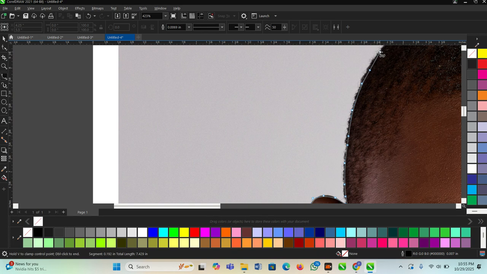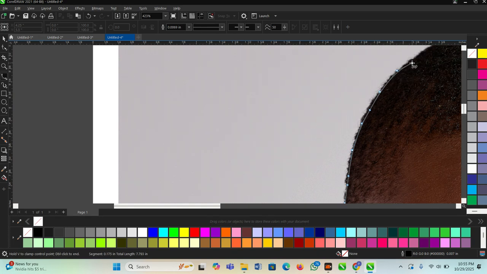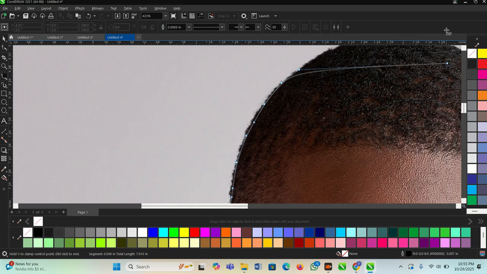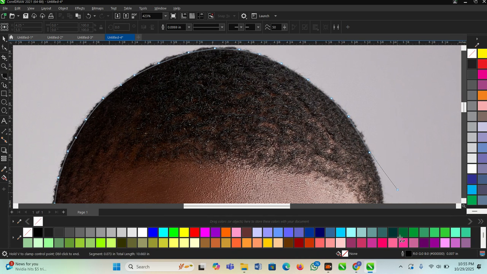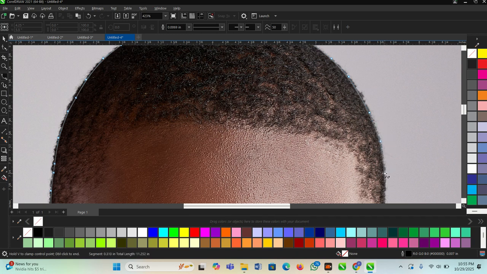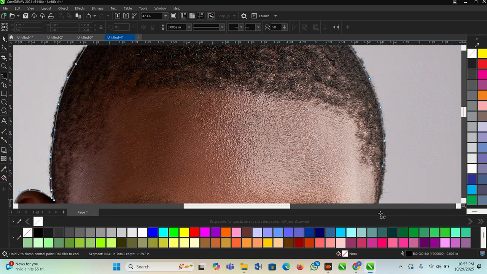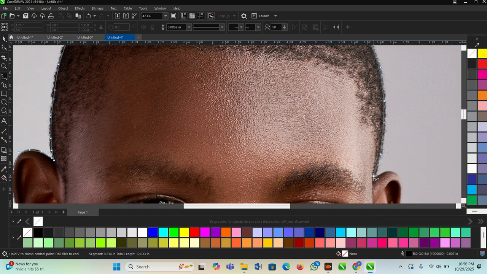So you go closer, readjust to see the hair clearly. Yes, you see. Let's go down a bit, and then this is the ear region.